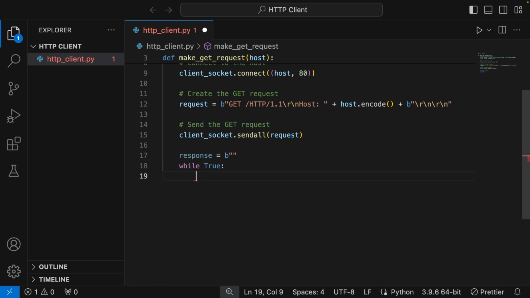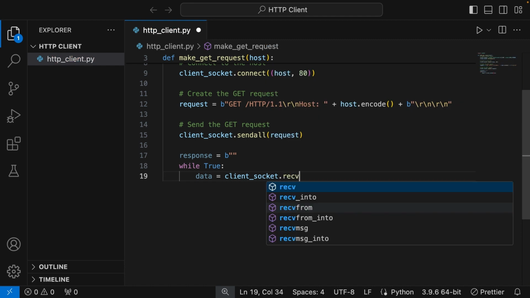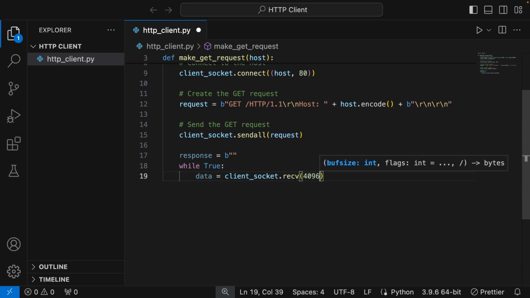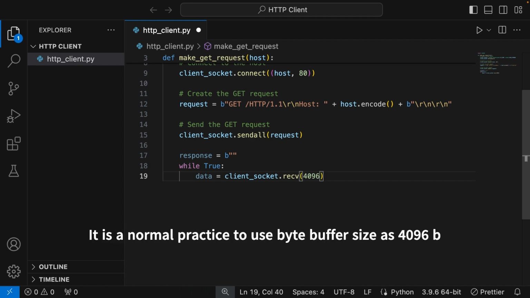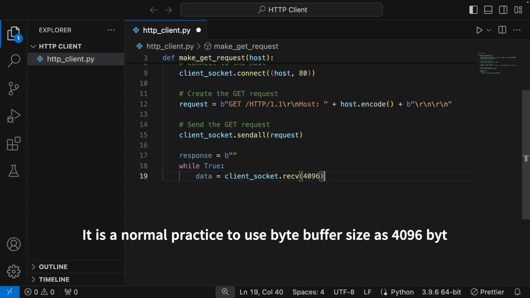While True, data equals client_socket.recv(4096). Basically, we'll be receiving our data in a buffer size of 4096 bytes. A 4096 byte buffer size is a convention widely used in examples and real-world applications. It is a well-tested size that balances performance and practicality, making it a safe choice for many applications.